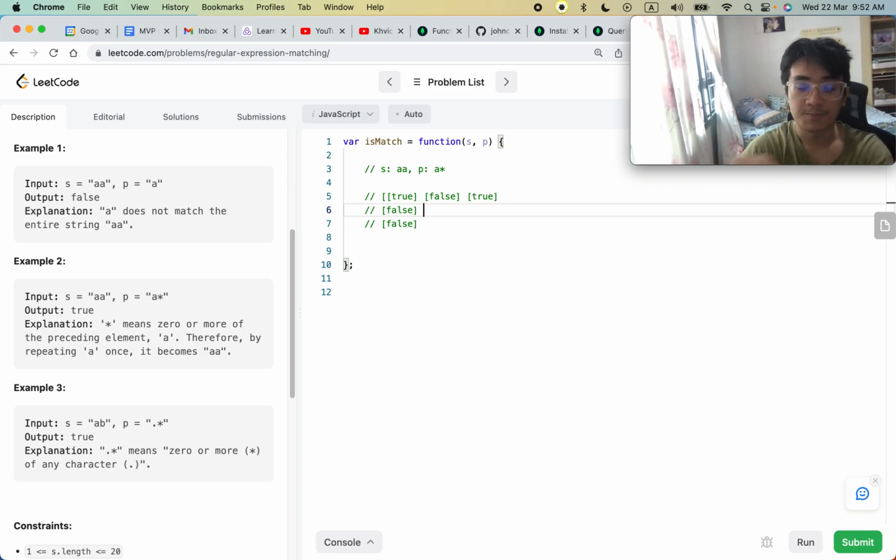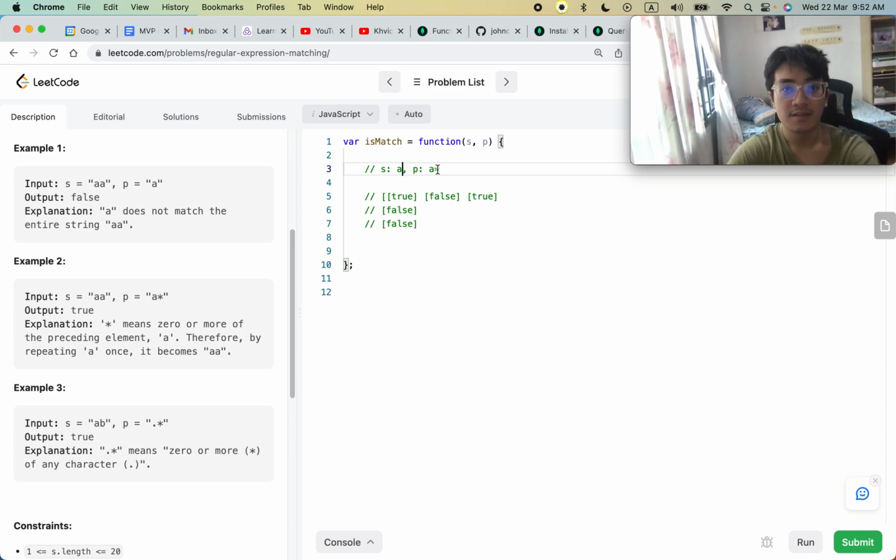That's for the initial string. Okay, then now moving forward, we're comparing A with A. So initially it's false, but because A and A are equal, we set this to true. Okay, then now we're gonna compare here. Alright, so now we're still at A, and now we're gonna compare the asterisk.